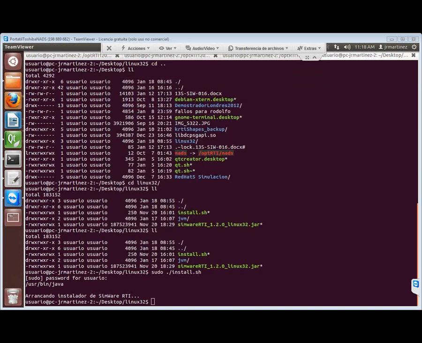There is an alternative way of installing this jar file, both in Windows and Linux, by using directly the Java command line. The idea is writing sudo java -jar and the name of the jar. In Windows you don't need it because you can click on it and run it, and in Linux you can use the install file. But if you don't have it, you can do that with java -jar and the name of the jar file.